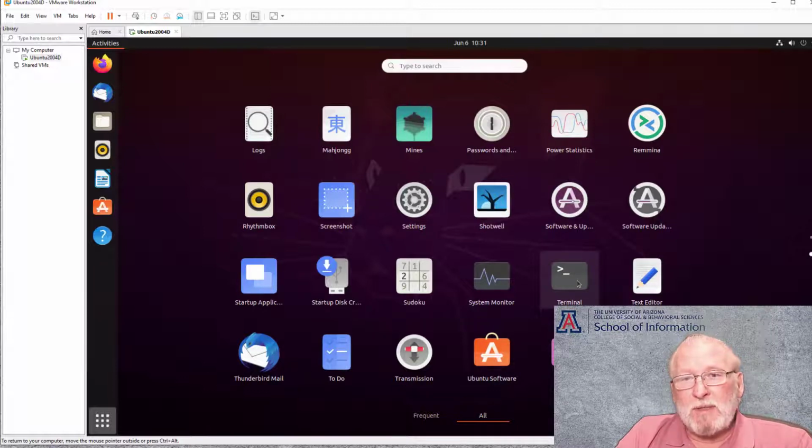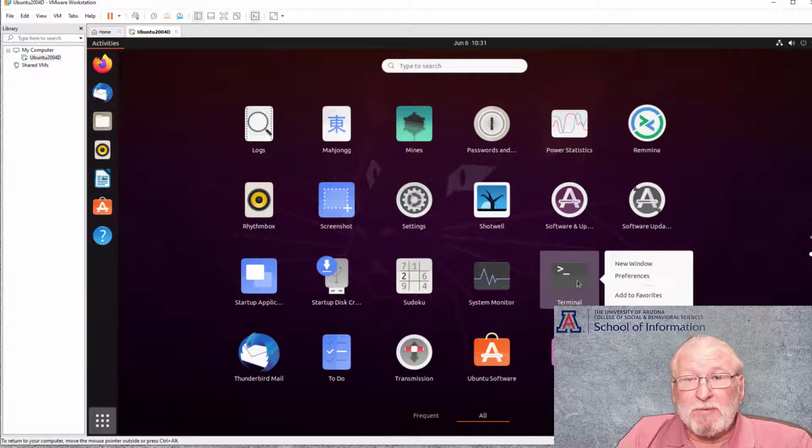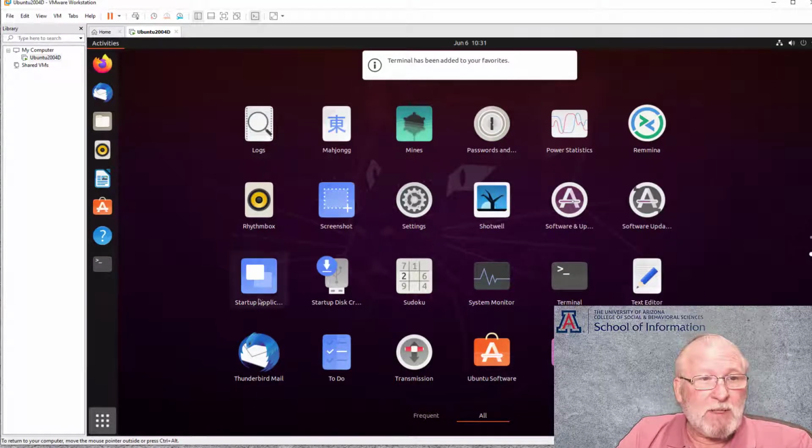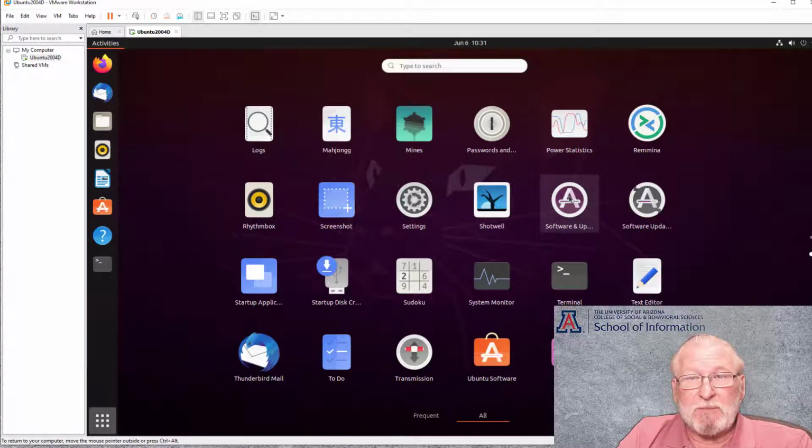More so than the Macintosh, and definitely more so than Windows, more needs to be done at the command line in Linux, even with the desktop. And so I would go ahead and pin Terminal to favorites. That moves it here on the favorites. You can do that with any of these, of course, just by right-clicking on it and then clicking Add to Favorites.